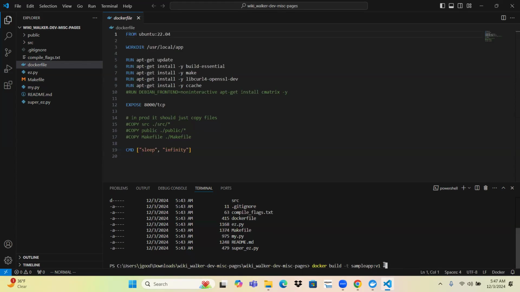The dot represents the file path to the Docker file, which is why it's so important that we're in the directory with the Docker file. It's right here, right? It's in this directory. It's in dot. So we're going to run this command.